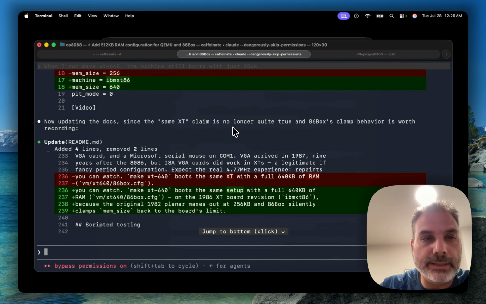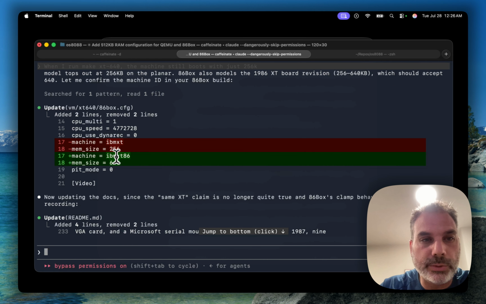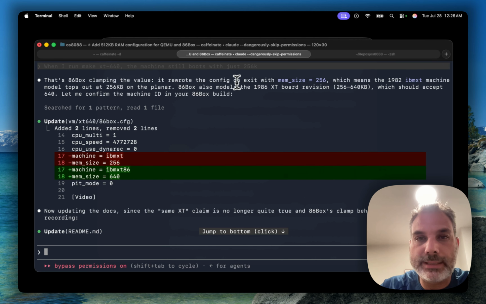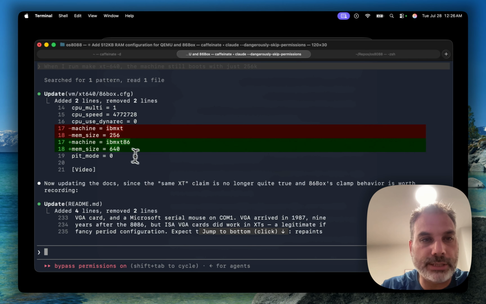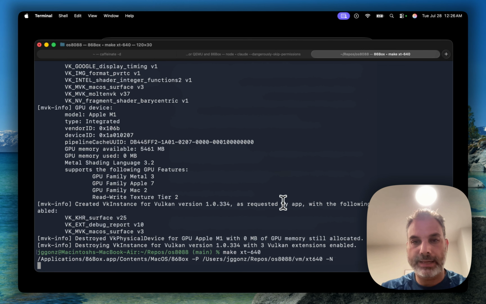It had to update the 86Box configuration to switch to the IBM XT 86, which is the 1986 XT board revision that supports between 256 and 640K instead of the 1982 one. And then it changed the memory size to 640. So now let me try that again. Make xt640.